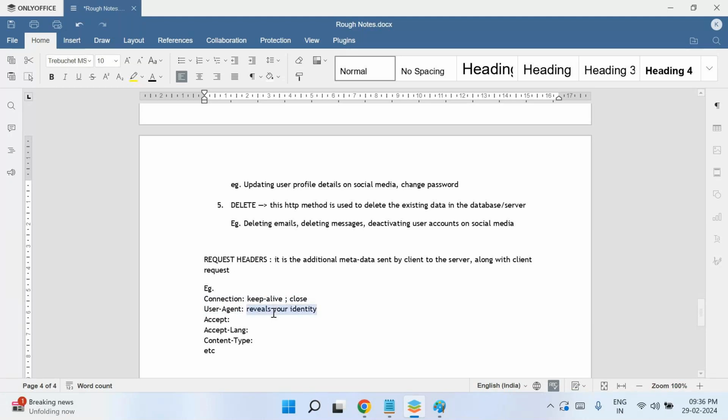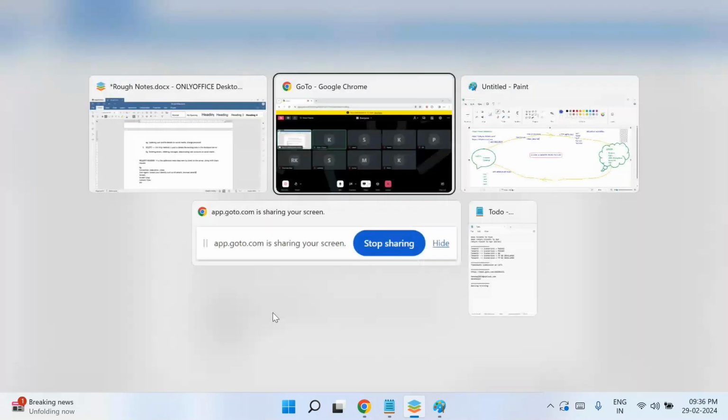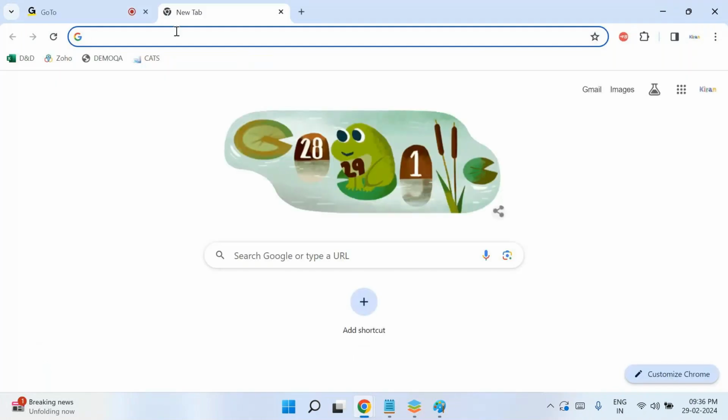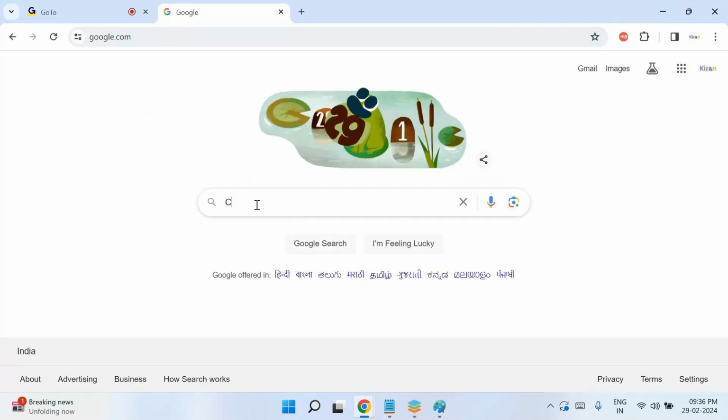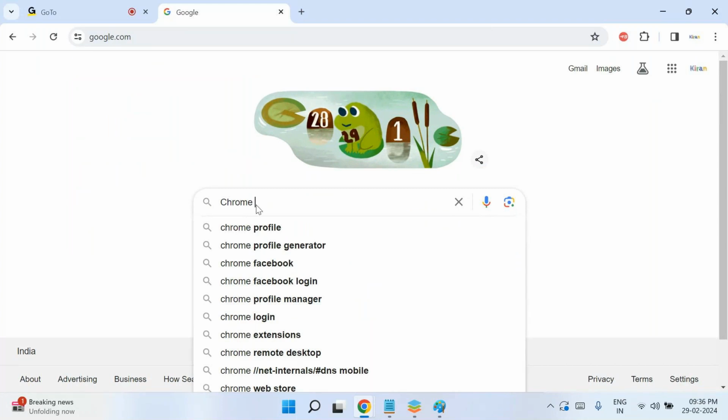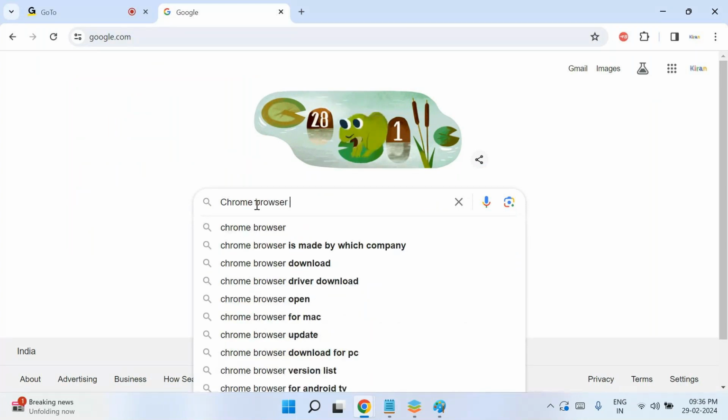It reveals your identity, such as the operating system details and the browser details. So when I send a request from my Chrome browser, the server will come to know that this request came from a specific version of Chrome browser and from which operating system the request is coming. So when you type anything here on the browser, let's say I'm typing google.com, when this request goes to the server, the server knows that this request came from Chrome browser and the version of Chrome browser I'm using is version 120.